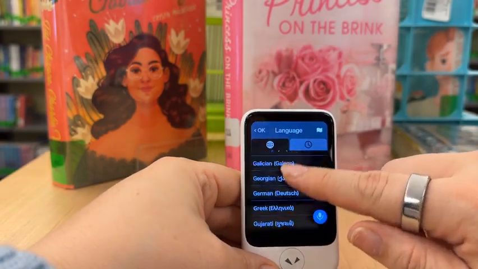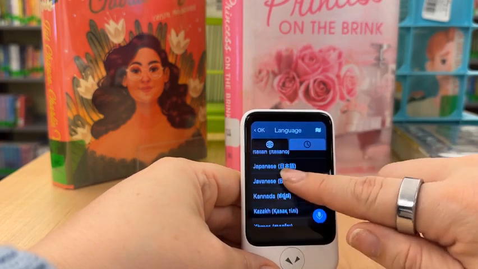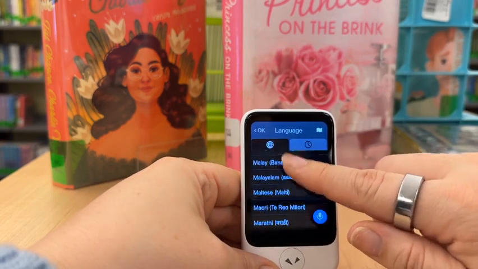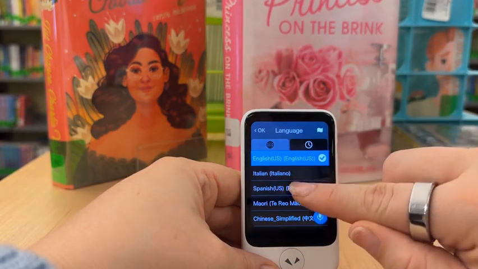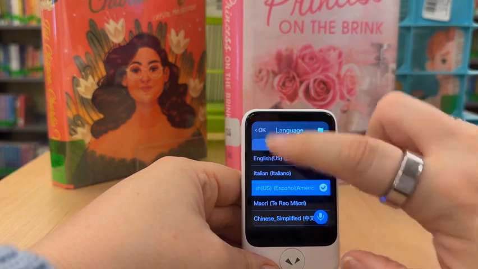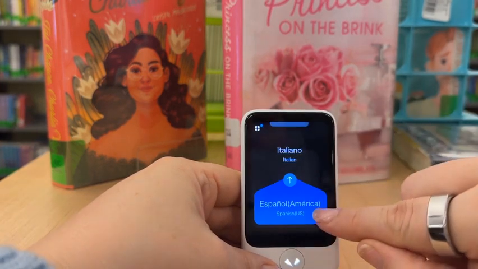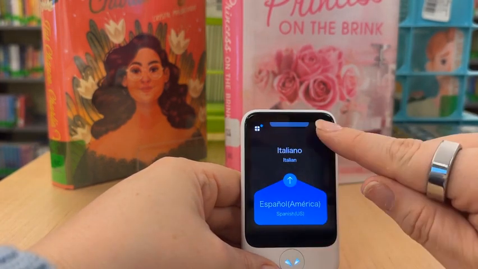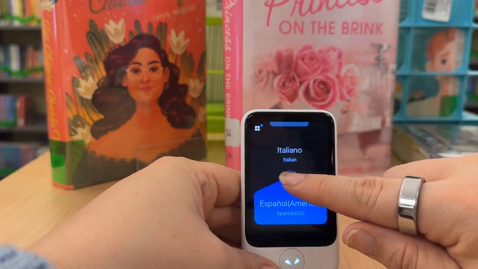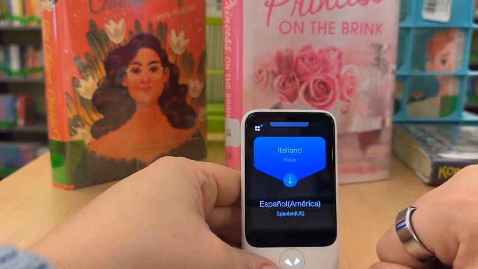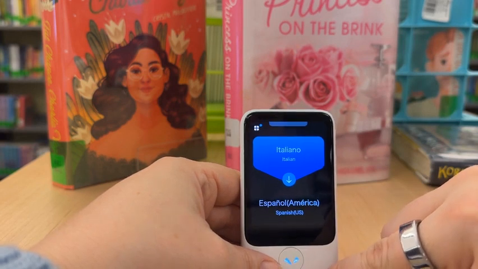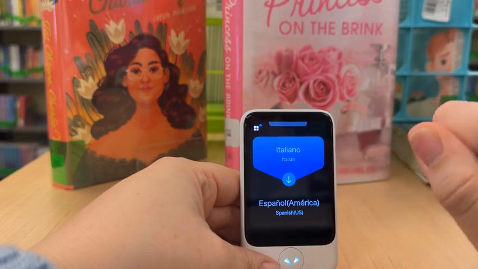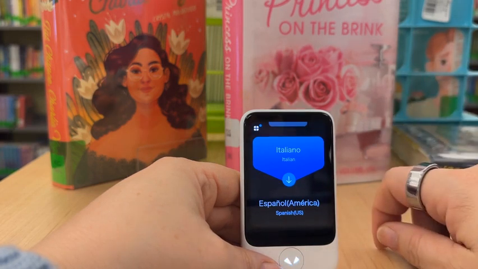So if I was going from Spanish to Italian, I can come over and find my Spanish. I'm going to go over to recent and select there, okay. And now I can speak in Spanish, and it'll be translated to Italian. And if a person wanted to speak back to me in Italian and have it translated to Spanish, when we want to speak, we're going to hit that bottom button and hold it while we speak, and it will provide us with live translations.